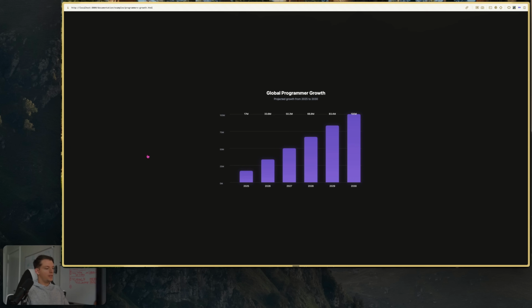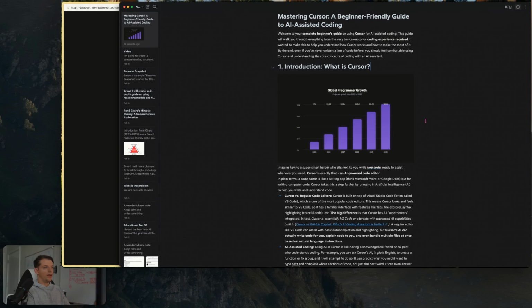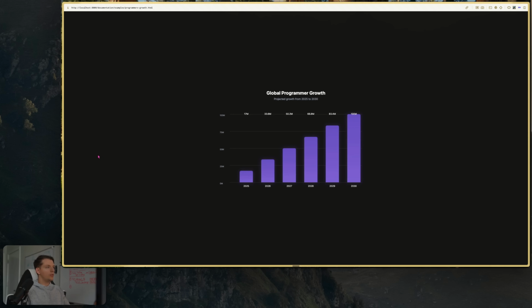What I did here is I pasted this image into Bear Note, and I'm going to get a screenshot of this. Now I'm going to copy that to my clipboard. Now let's list out our idea to Cursor, so we're going to go to Cursor.